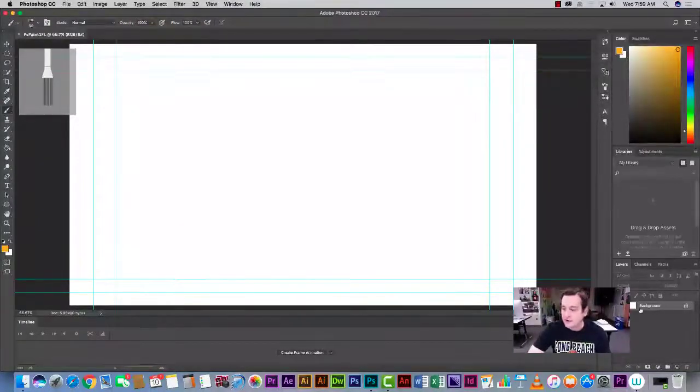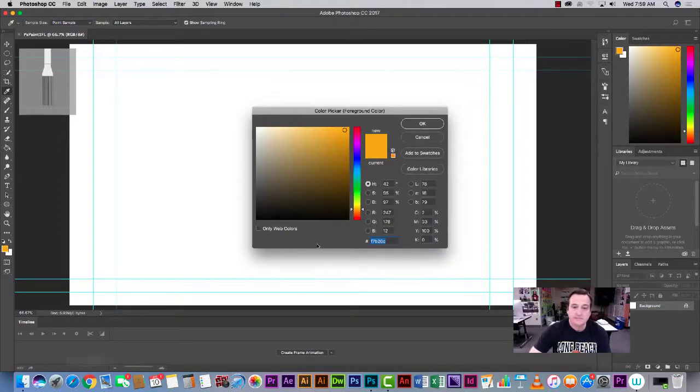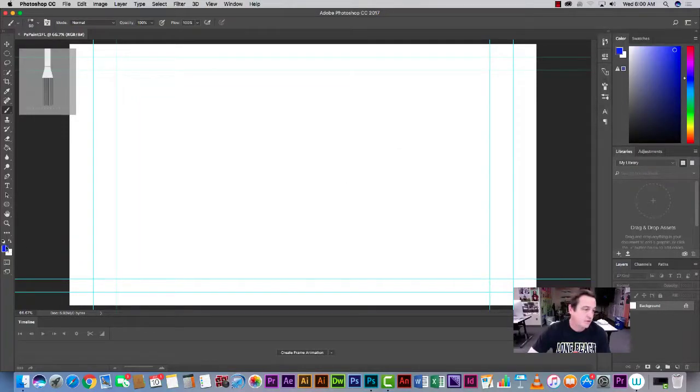Alright, so this is our background layer. So we need to put some color on this background layer. So I'm going to go and set my foreground color, which is done down here on the toolbar. The very bottom, the one on top is the foreground. So click that and set the color that you're going to want, okay, for your foreground color.